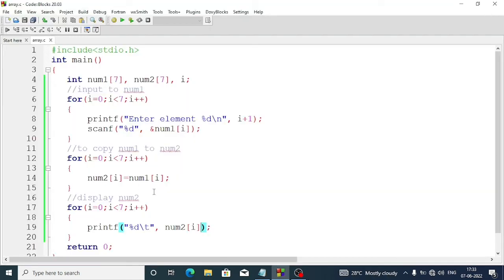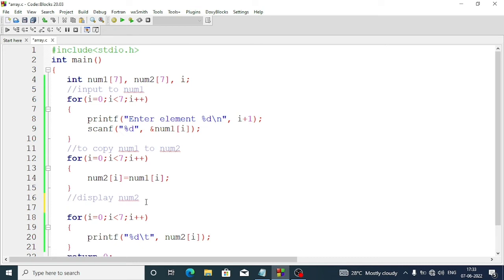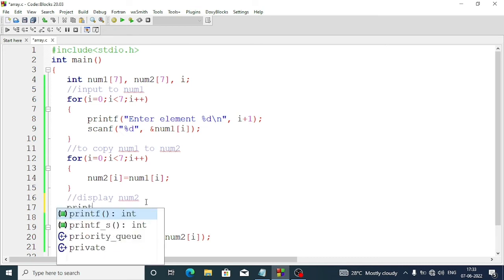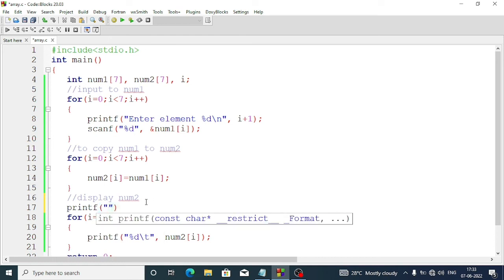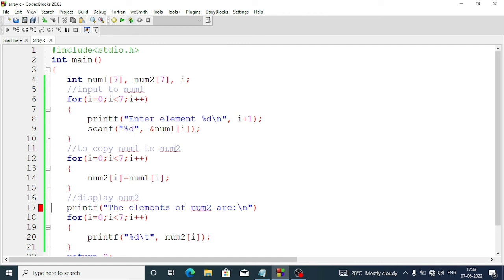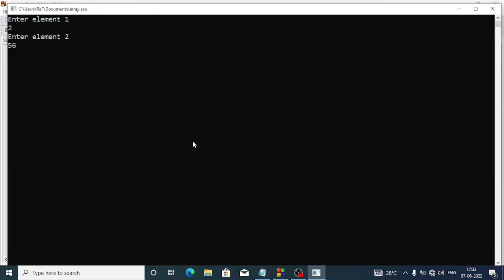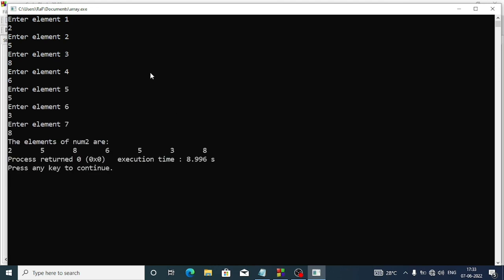Now we can display one more line like the elements of num2. So we can write a printf statement here, printf "the elements of num2 are". Now let's see. Let's enter the elements, some random numbers. So I have entered 2, 5, 8, 6, 5, 3, 8. So the elements of num2 are these, because I have copied the content of num1 into num2. That's why we can see this result.